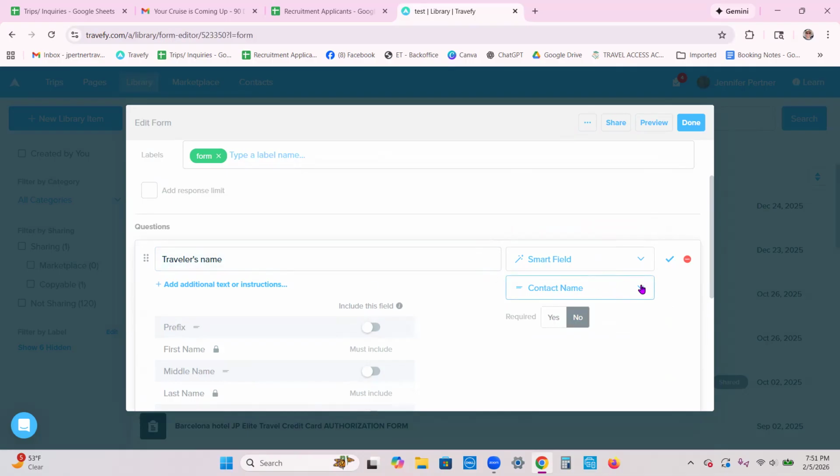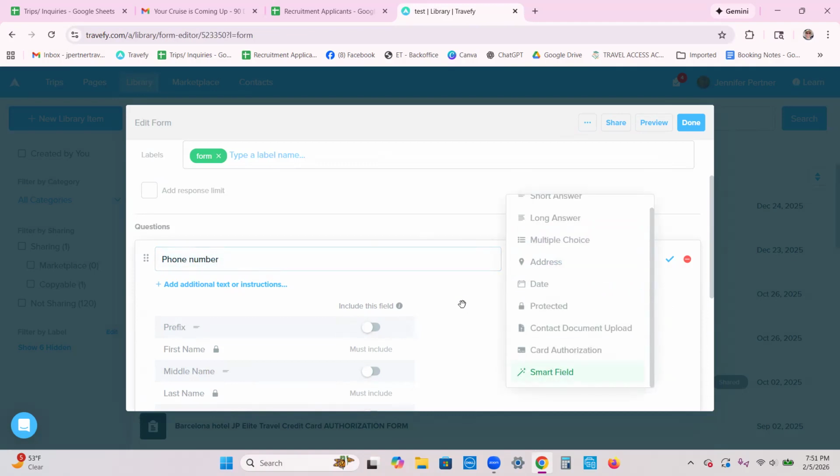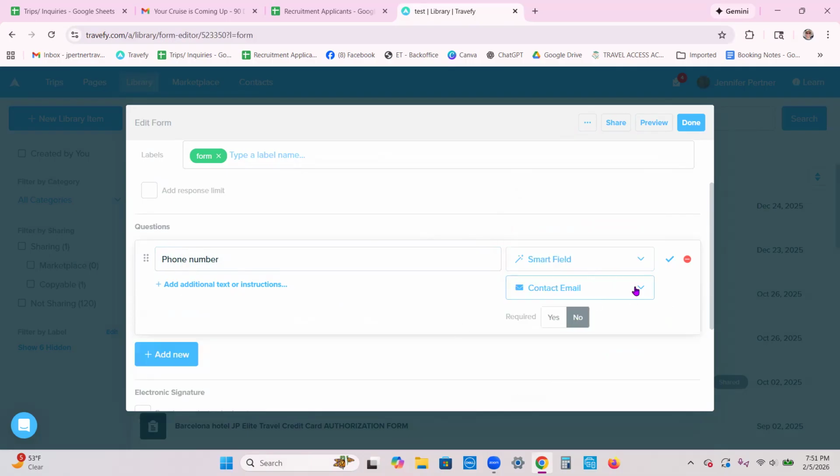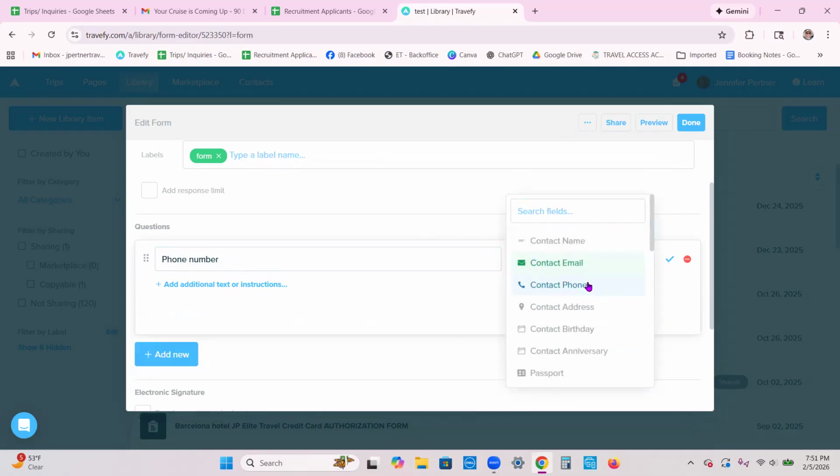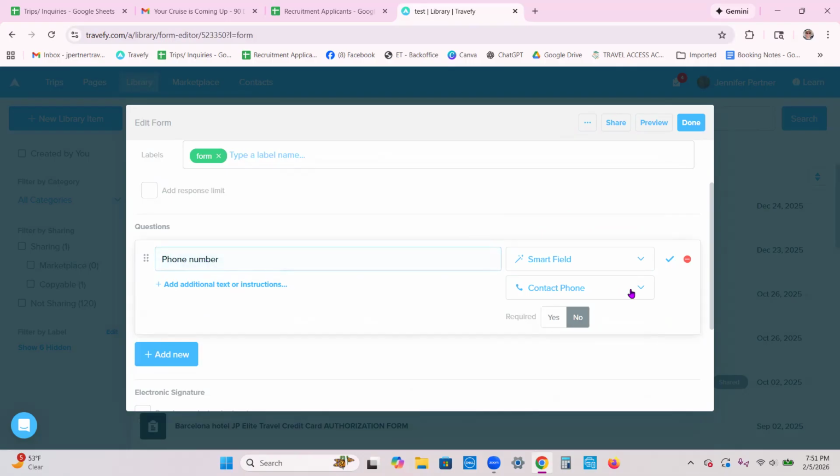the contact name. Okay, if we made this phone number, and we have Smart Field, then right here you're going to change this to phone number, because whatever they put there, you want it to go into phone number, right? And then it automatically does it. And it's really nice. So anyway, you can make those questions whatever kind of questions you want.